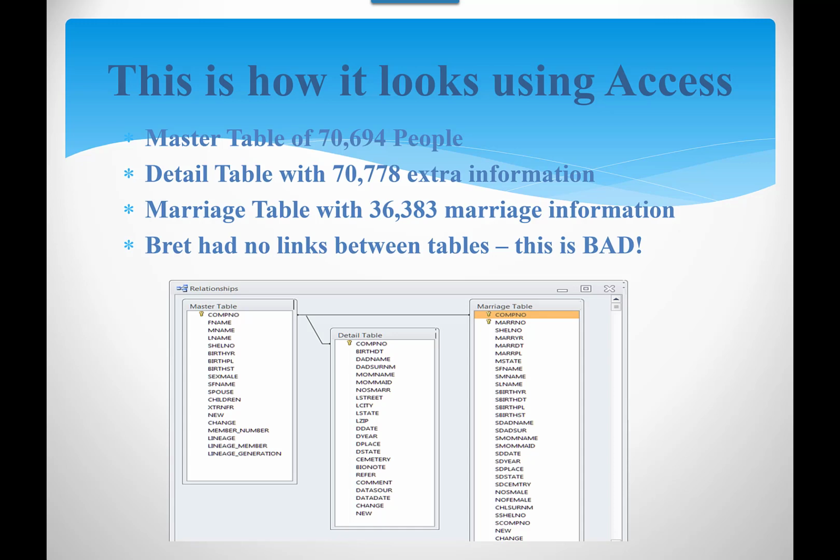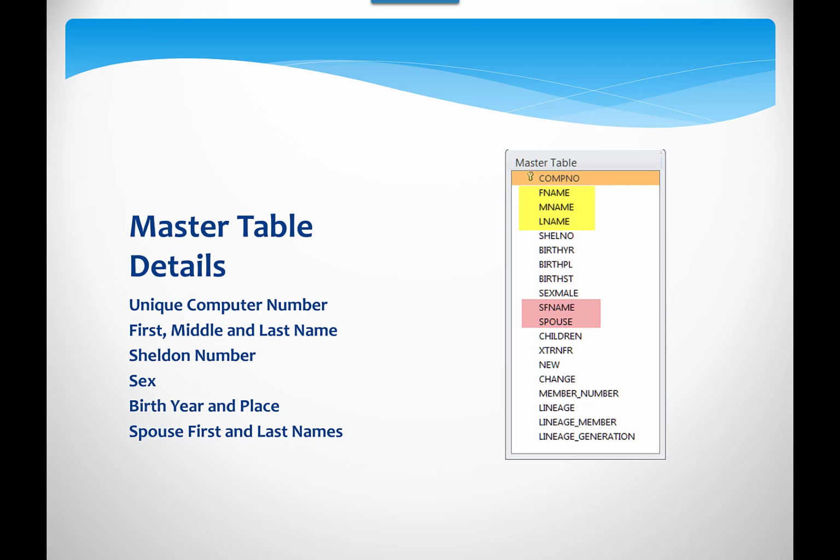This structure is somewhat like a modern genealogy database, yet it was a big database with lots of people. Notice how many people, and Brett had no links between these tables. The first table was a master table. It had fields for names and normal genealogy data like first name, last name. It didn't include a date of birth, but only a year of birth. It also wanted the spouse's name, but what if there was more than one spouse?